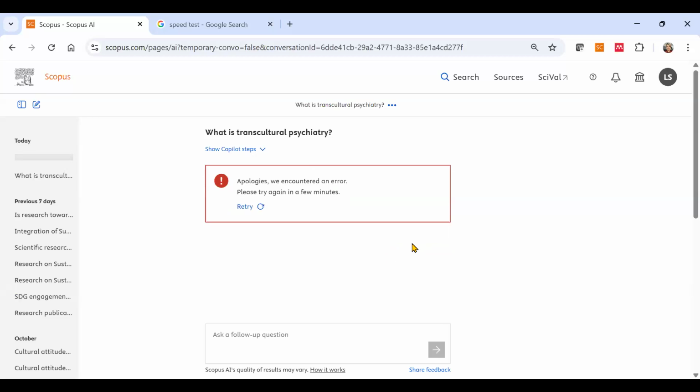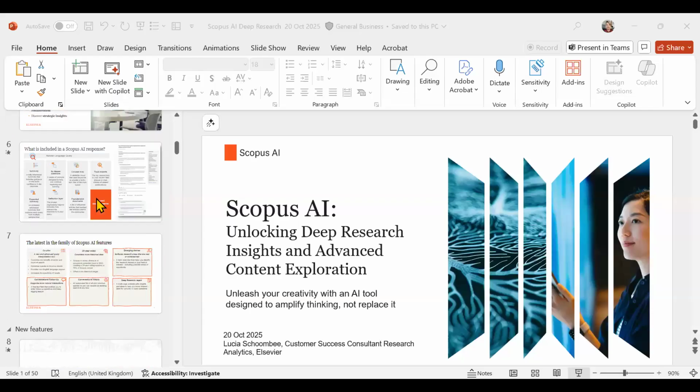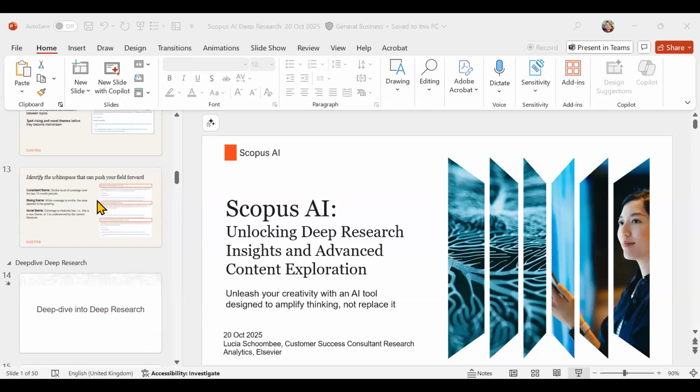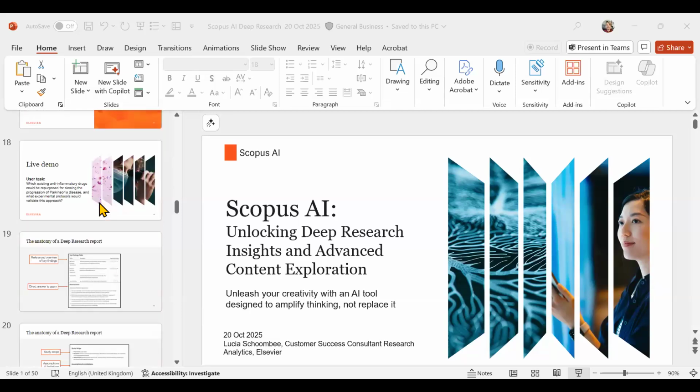Right, so it does look like we have a bit of a glitch in terms of access to Scopus AI. I'm very sorry about this. I'll have to go back to my slides and I'll give you an overview from the slides then, from what you can expect from Scopus AI deep research. Let me just get my slides. I'm really sorry about that.